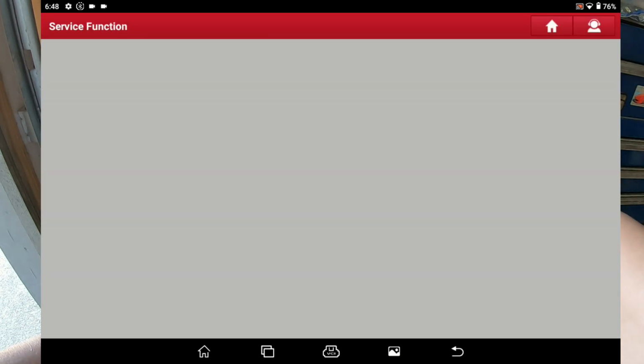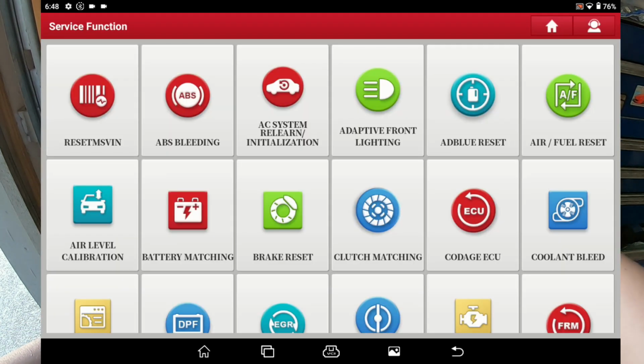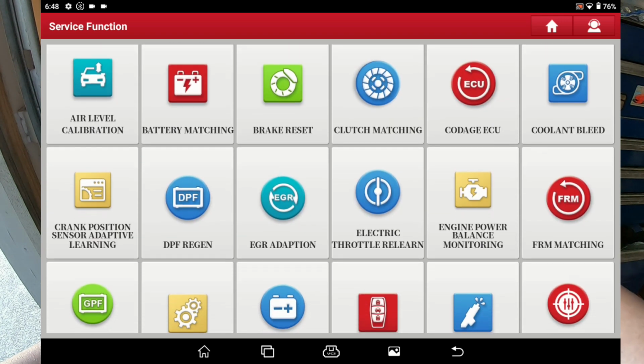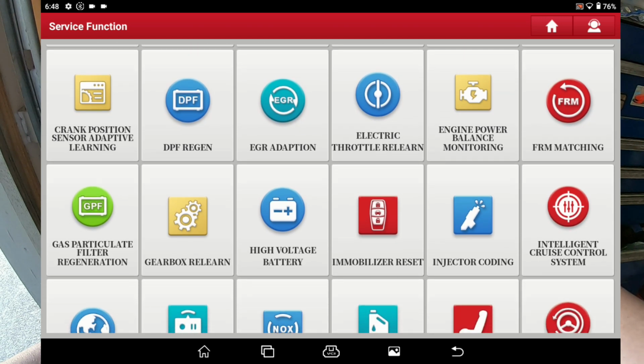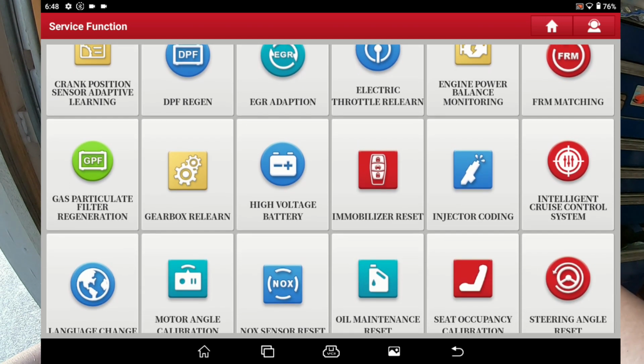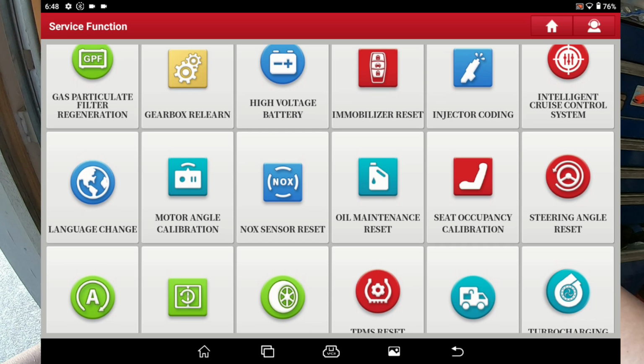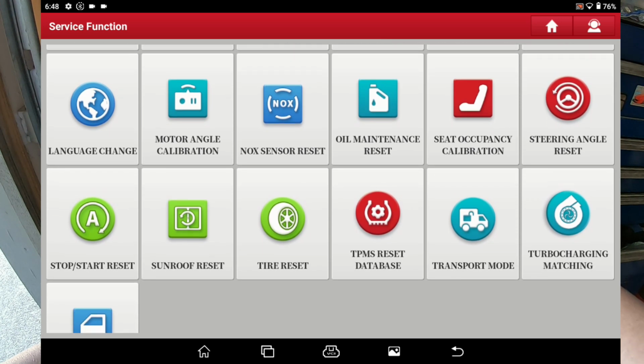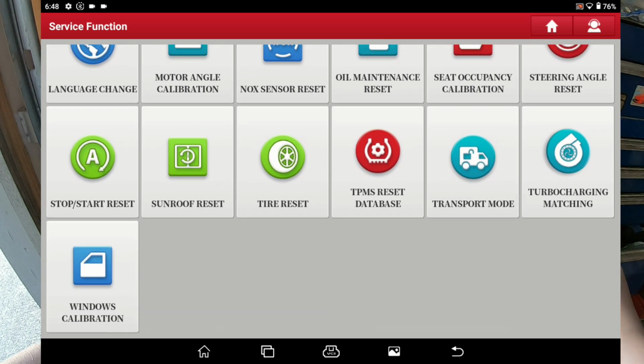Service function is kind of a big deal. This is where all your main bidirectional function buttons are. Does have the AdBlue reset, brake reset, battery matching. I'll just let you read down through all these. Now, not all these are going to work on every car. You know, it is car dependent, so your car has to support, for instance, tire reset or TPMS reset. Turbocharging matching, window calibration.